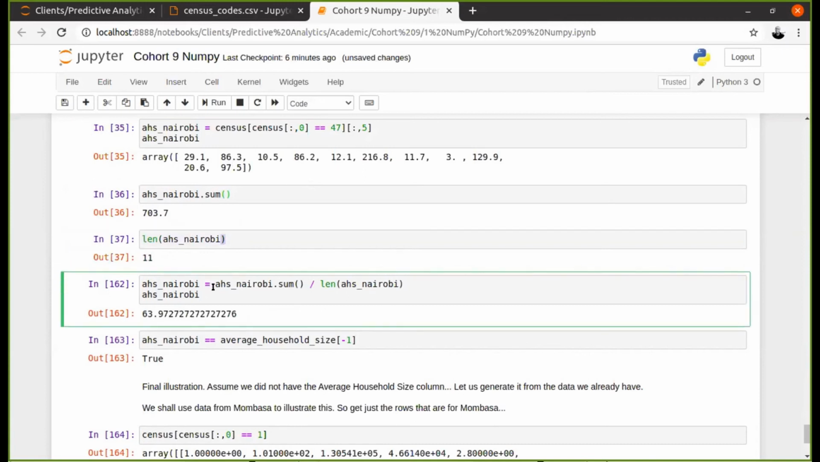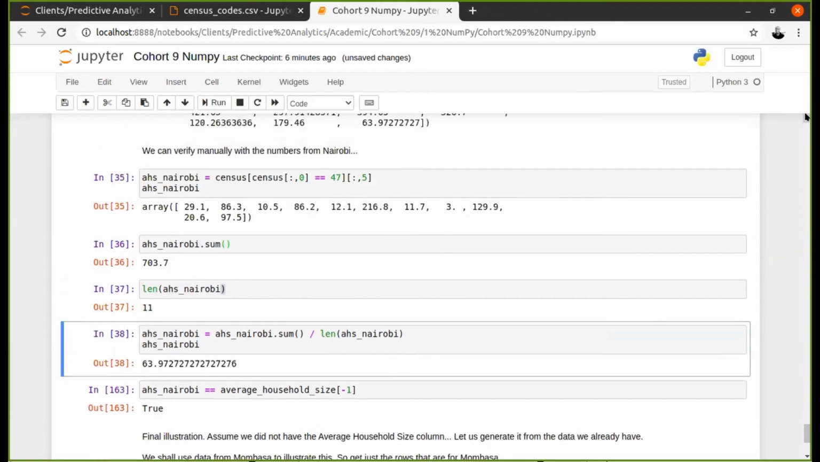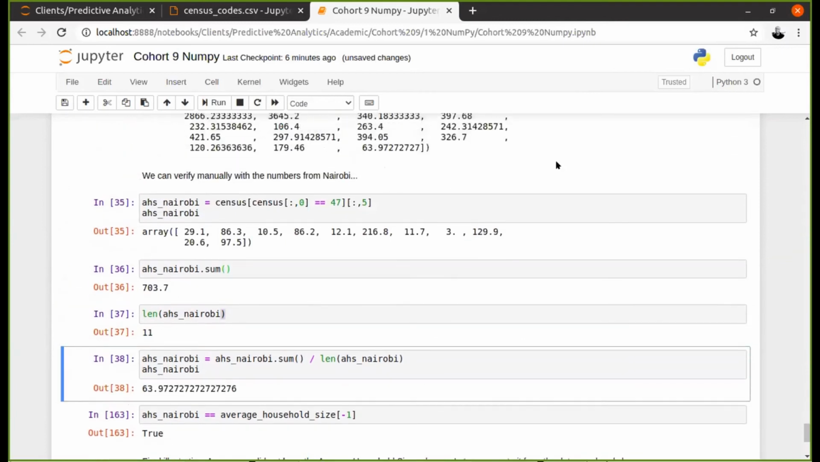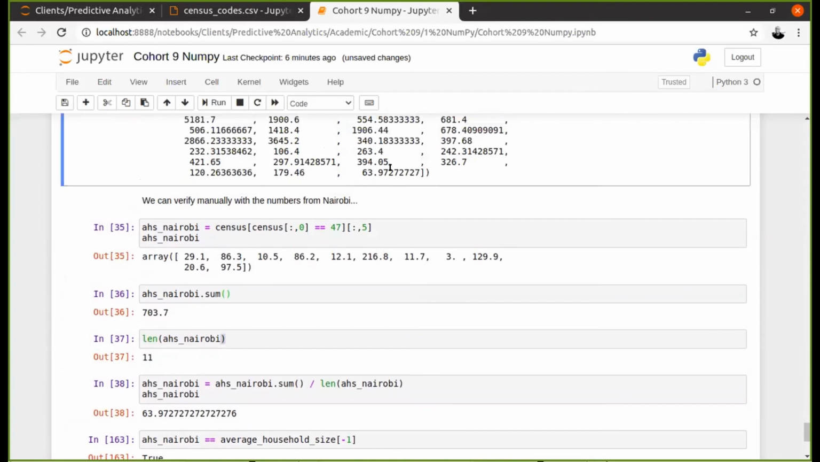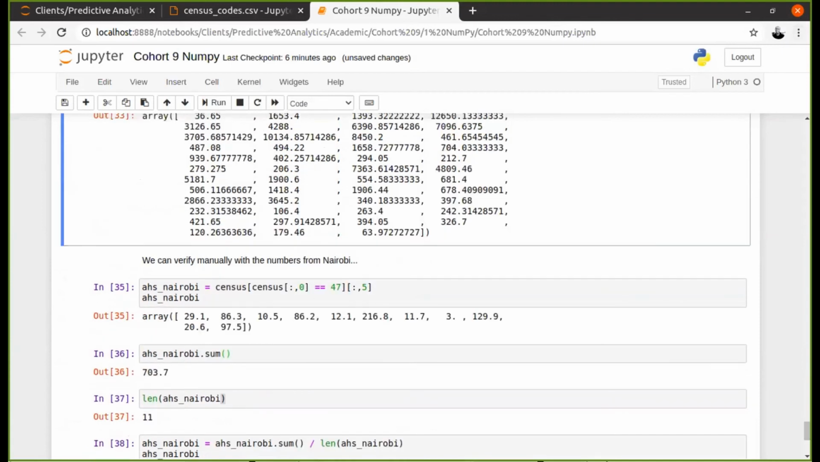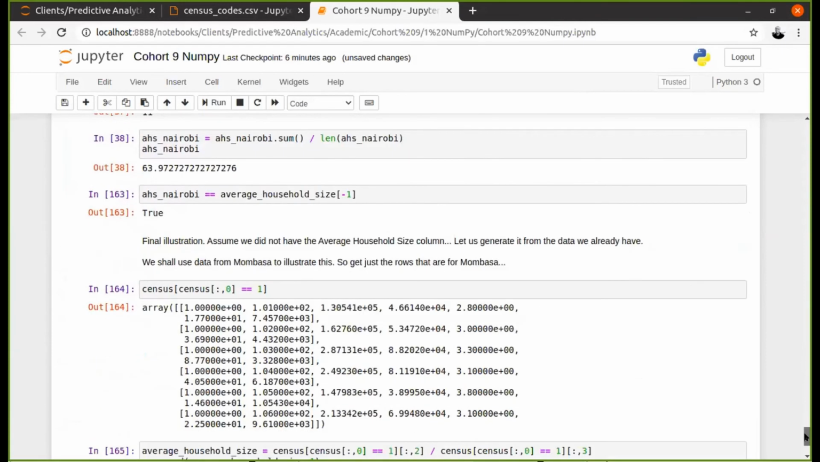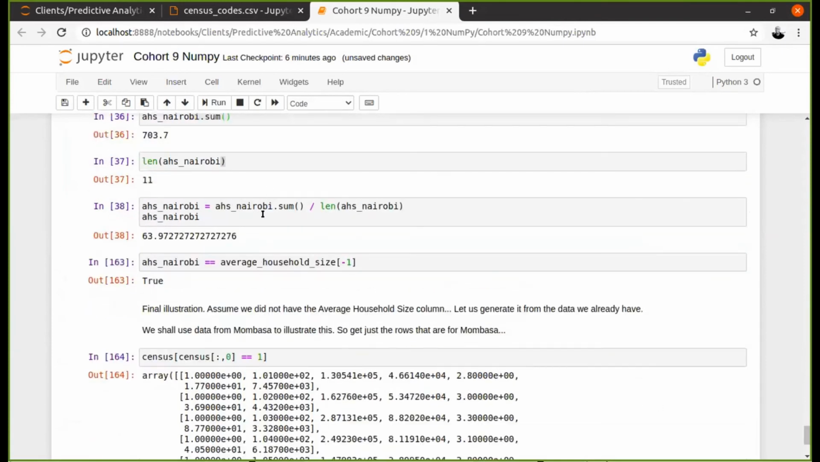We then calculate the mean, the sum divided by the number of items. That gives us back 63.972. And if we look at the array up here, you see that the mean brought back is 63.972, which shows that our computation to calculate the average household sizes was indeed proper.